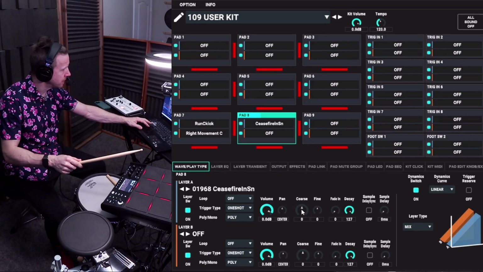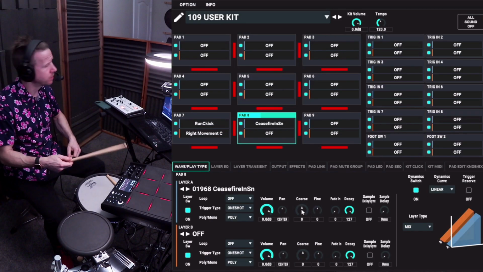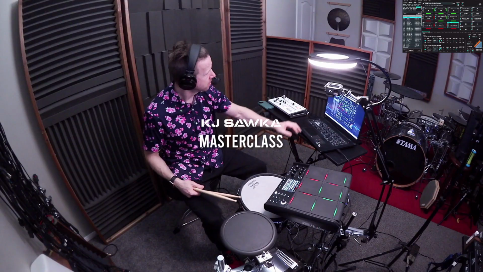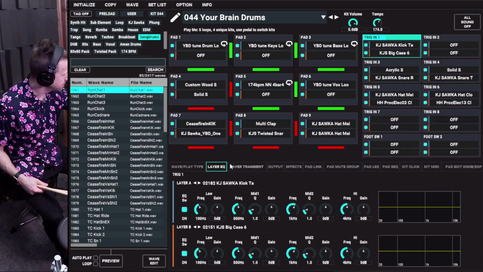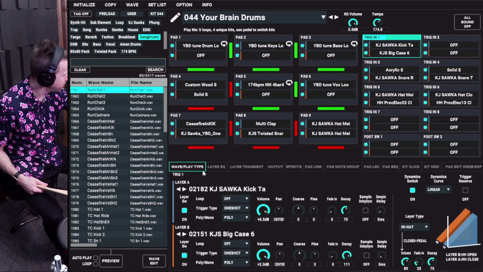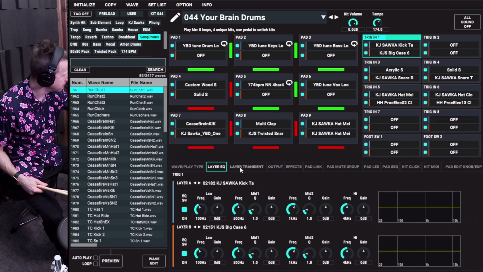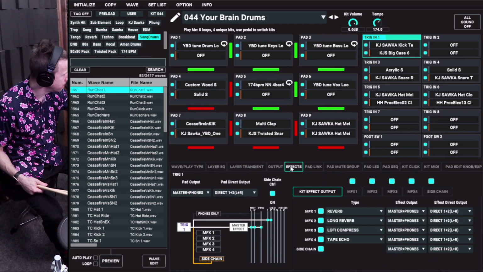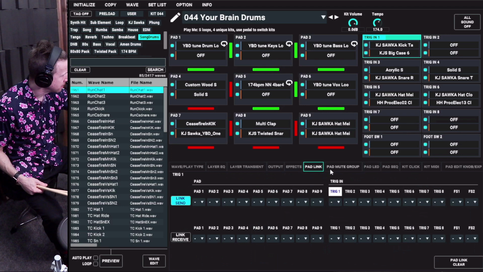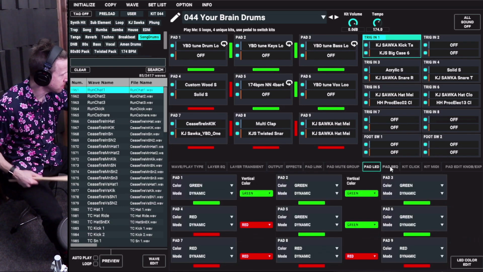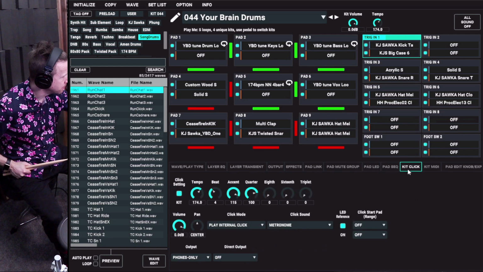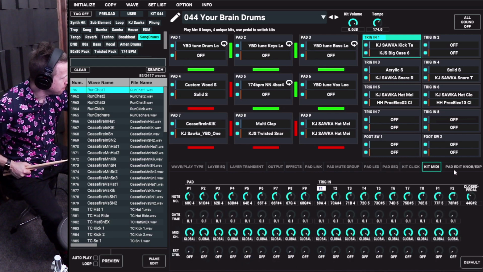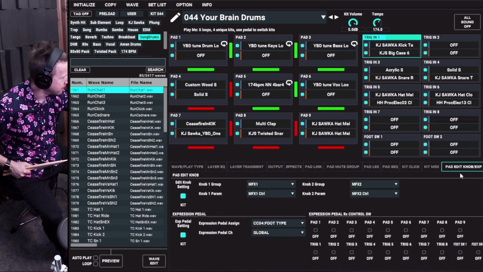Now what I like to do is build a snare with a little ghost note underneath. So let's dive in here. These are the main areas: wave, play type, layer EQ, layer transient, output, effects, pad link, pad mute group, pad LED, where you can change all the colors, pad sequencer, the click track, kit MIDI, and pad edit, and knob expression pedal.